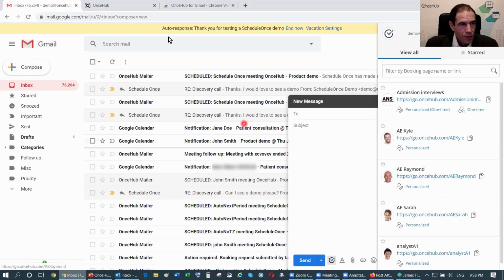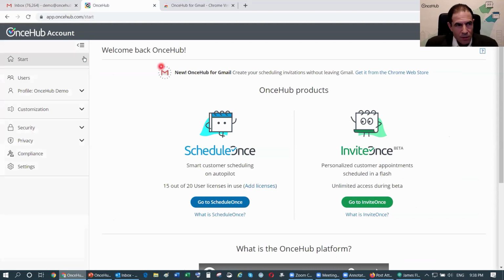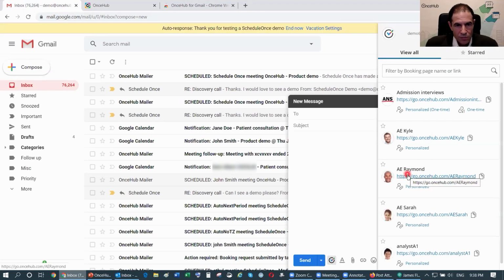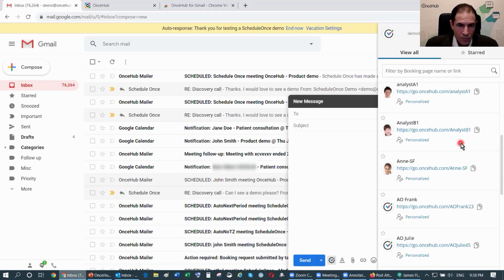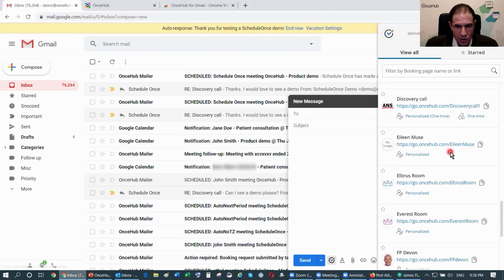Why does it log me in automatically? Because I'm already logged into my OnceHub account. If I was not logged into my OnceHub account, it would ask me to log in, but if I am logged in, it recognizes it automatically. And you can see I have many booking pages and master pages in this account. It's a pretty big account.